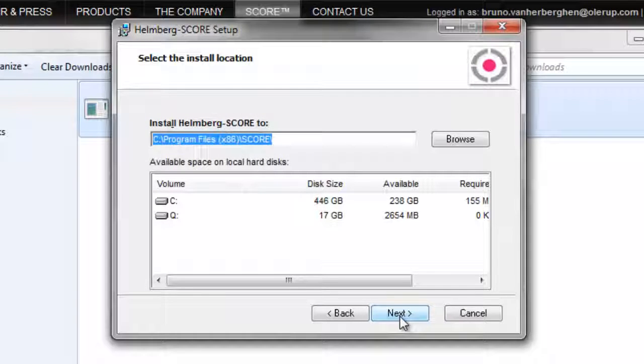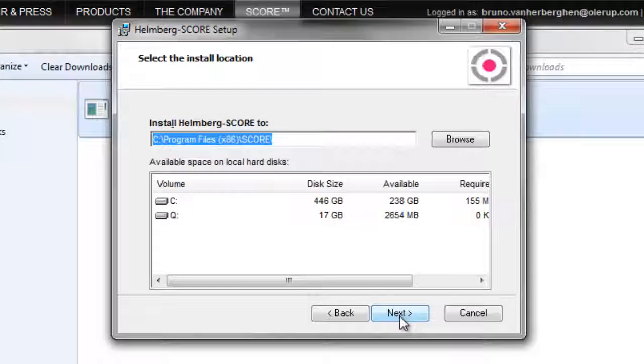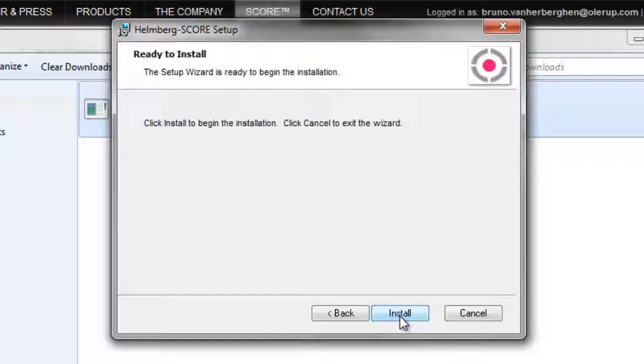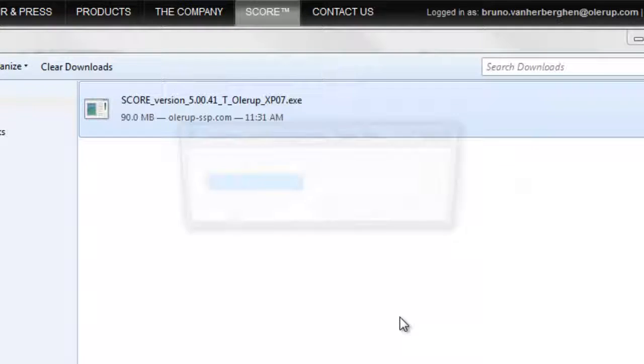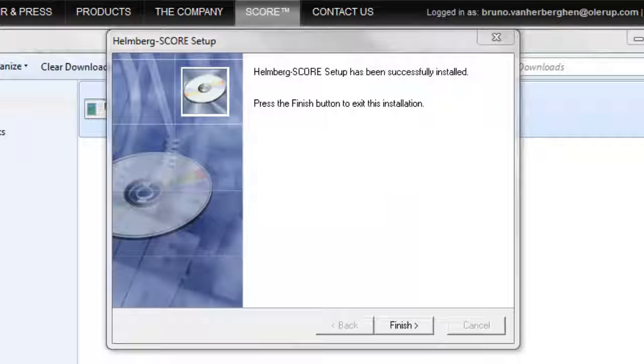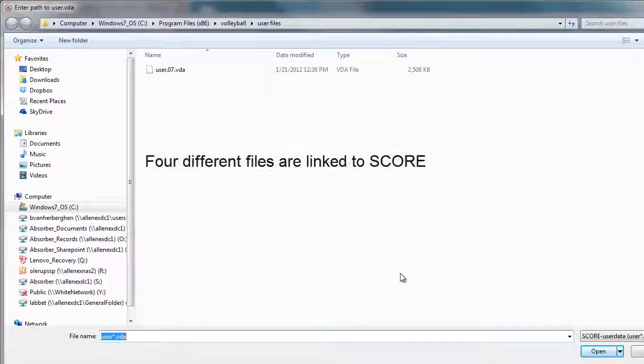SCORE will ask for an installation folder. The default is under Program Files and SCORE. We recommend installation under this default location, so click on Next. And then click on Install. Now we wait while SCORE is being installed. This may take some moments. This screen will appear once SCORE has been successfully installed on your computer. Click on Finish to finish the installation.